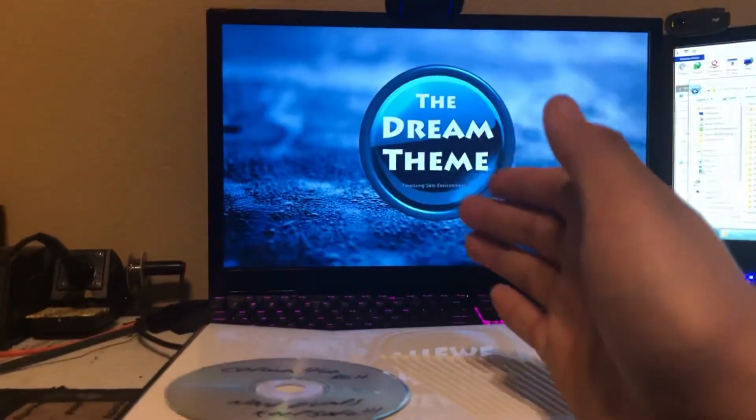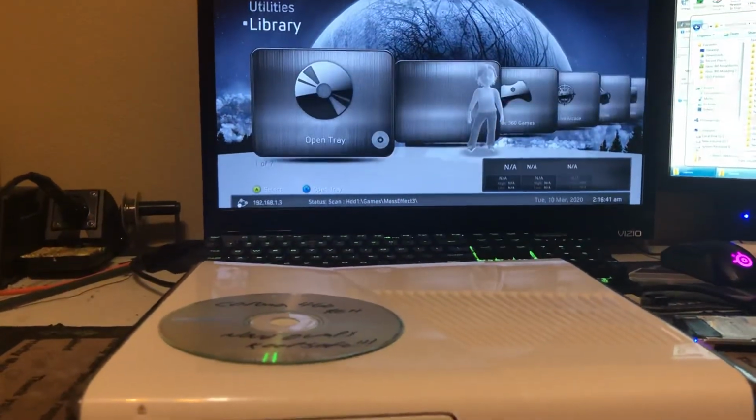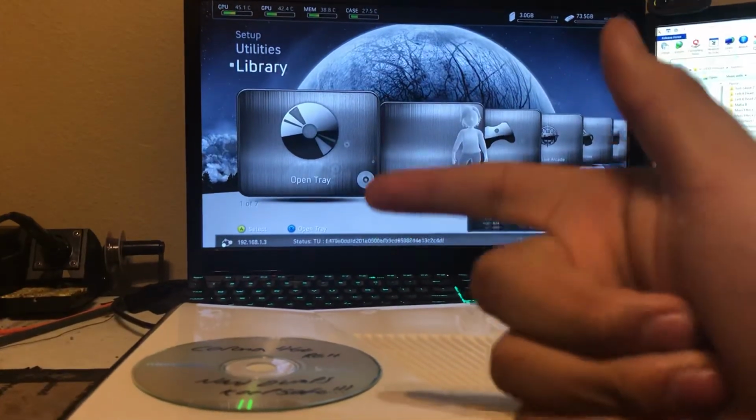And as you can see, we've booted back into Freestyle Dash successfully through the launch.ini that we just created. So there you go, guys. That's how to bypass your plugins, reset your plugins, and everything else.